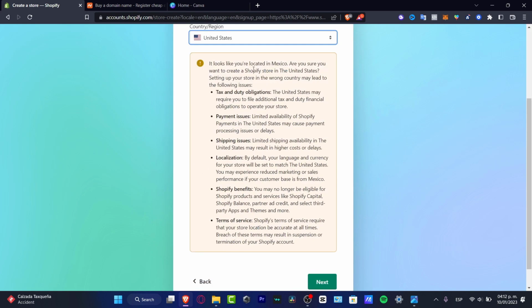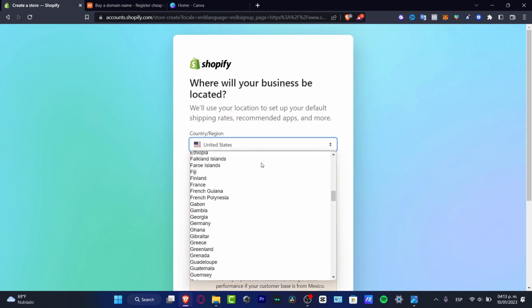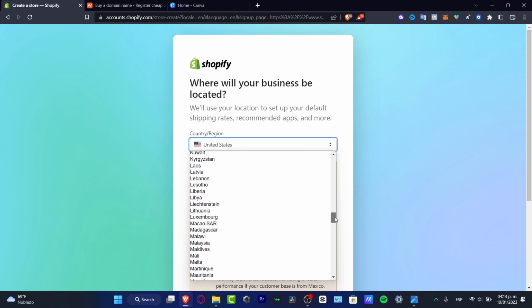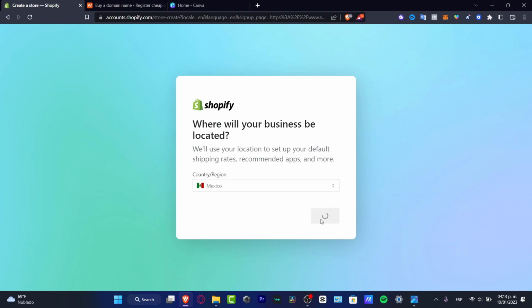And it looks like you're located in Mexico. You want to create a Shopify store. So we just want to make sure about the tax and duty obligations, the payment issues, the shipping issues, the localization, the Shopify benefits, and the terms of service. So I'm just going to put Mexico here just for this tutorial. I'm going to choose this option and hit next. And lastly, my account should be created right away.